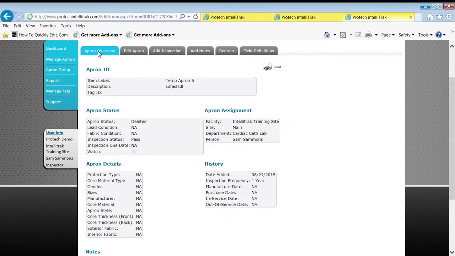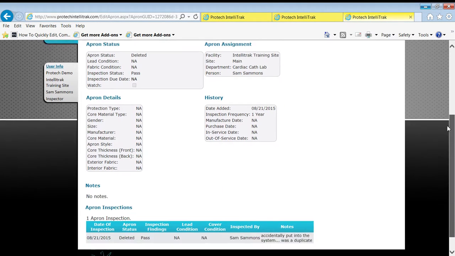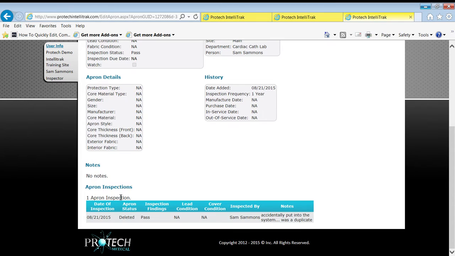And you can actually go back to the apron overview section and see. Okay, yep, that inspection's in there. Status is deleted. Now you're not done yet. You've created an inspection event to mark this as deleted, but the facility administrator actually has to take the final step to delete the apron. There's another video for that for the facility admin.